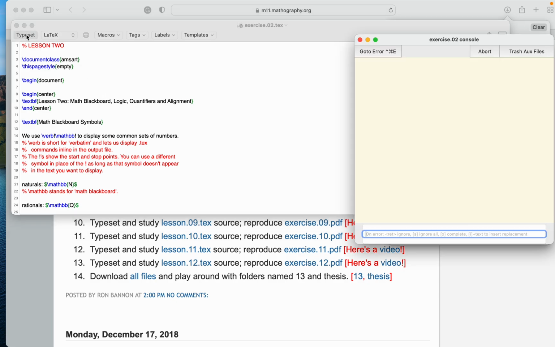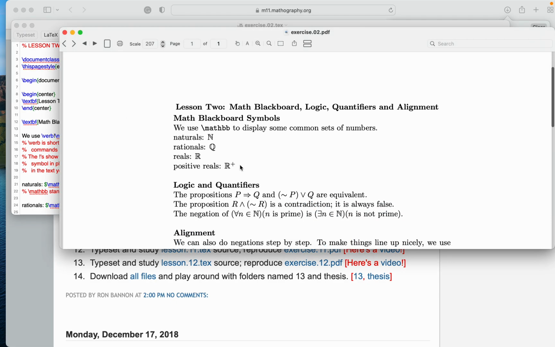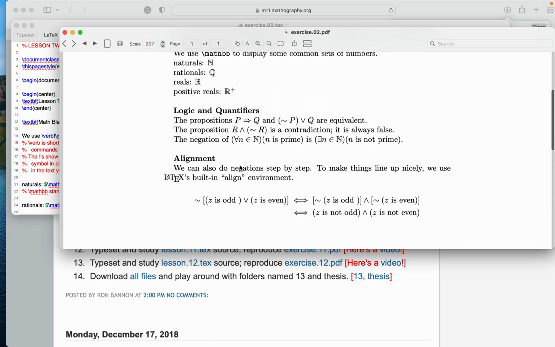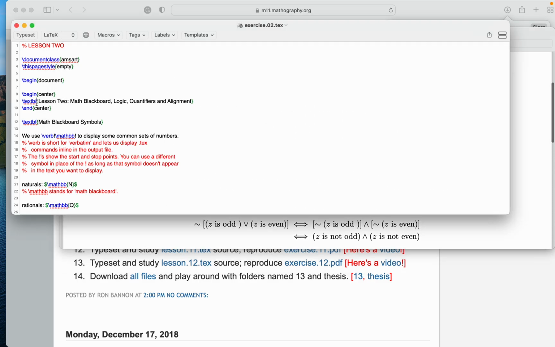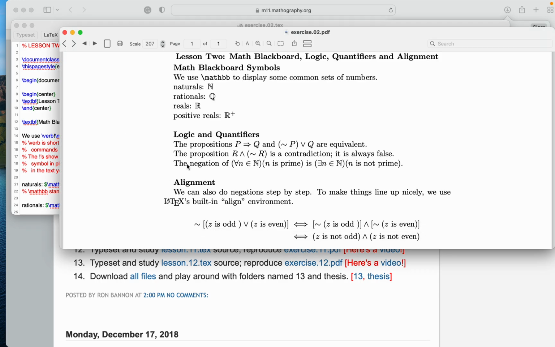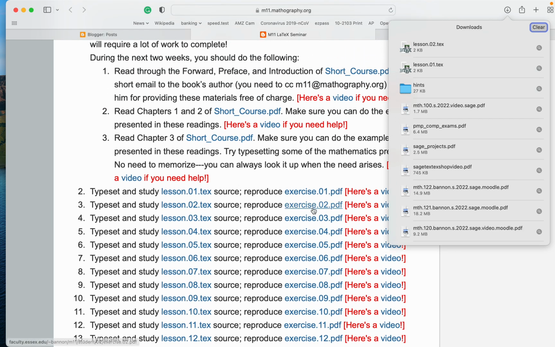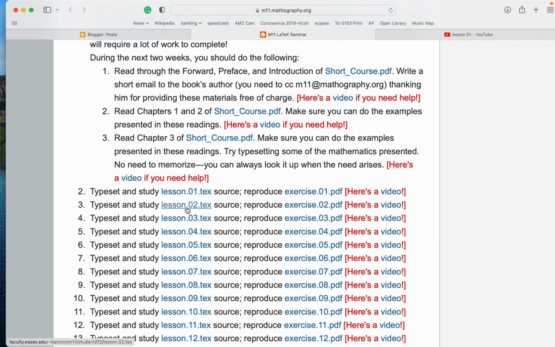I'm going to typeset it, and I get an output, right? I see it. You need to study this output. Now, how do you study the output? You have to look at the input, and then you're going to study the output. What's the relationship between the two? Now, what do they want you to do? They want you to reproduce this document over here. So with the lesson 2, you're going to reproduce this thing over here. So let me click on the exercise 2, see what they want me to make.